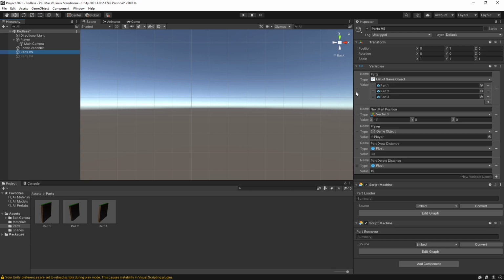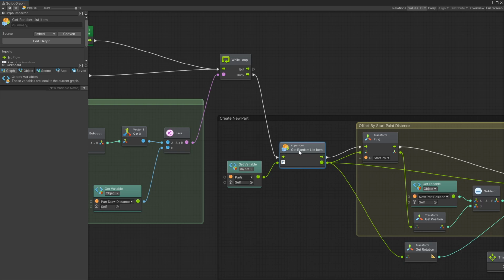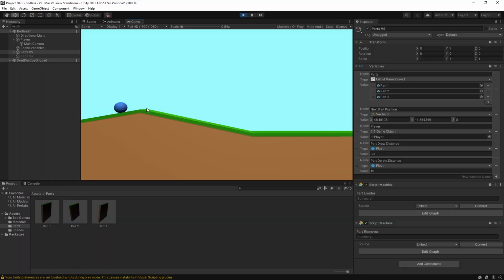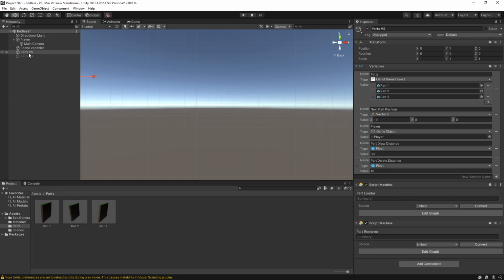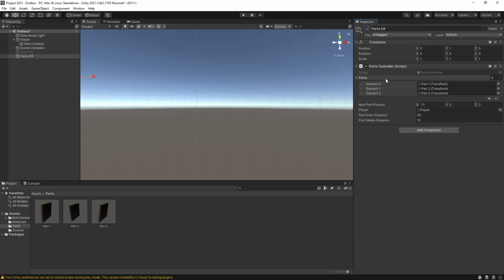Now, if you want your parts to be loaded in a specific order, you can do that by modifying this part, get random list item. So instead of using this super unit, you want to create a way to load a part at a time. This is the place where you would do that. Just a side note. Now a quick run. So everything is working fine, and we can see that it's working like expected. Okay, we can turn off that, and now we can take a look at the C#.